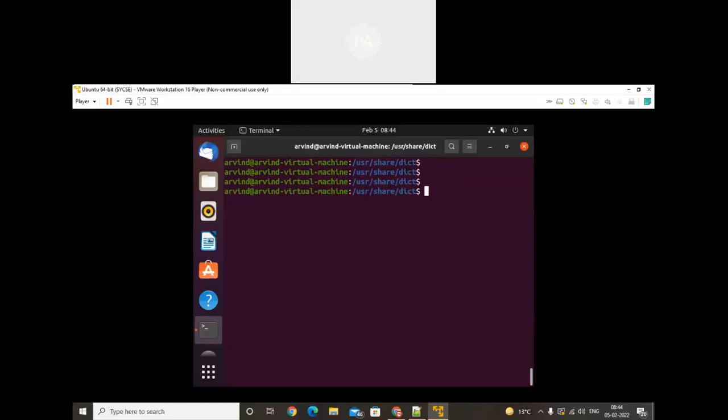Let's see that ls, the word file is there. We will copy the file to the desktop. cp words slash home slash ubuntu, slash desktop. Inside desktop we have this file. cd desktop, ls, the word file is available. Now we can apply the logic on that file.